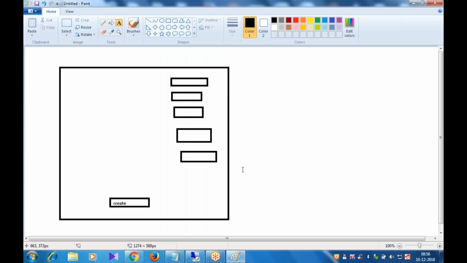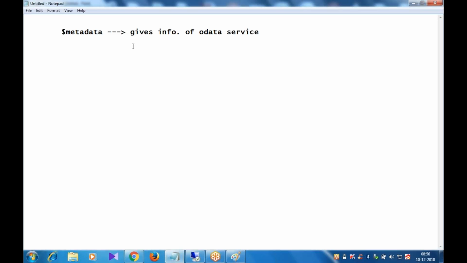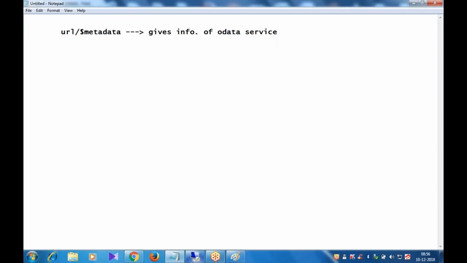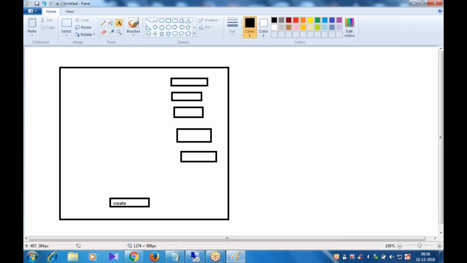When I'm consuming, I should know the URL of my service. I should know the entity name, the properties, all those things. How do I get that information? From the technical specs. Assume that in the technical specs I may have only the URL. Even if you have only the URL, that is sufficient. At the end of the URL in the browser, you add $metadata. This will be the information of my OData service. Then based on this information, I'll develop my front end application. Is it clear?